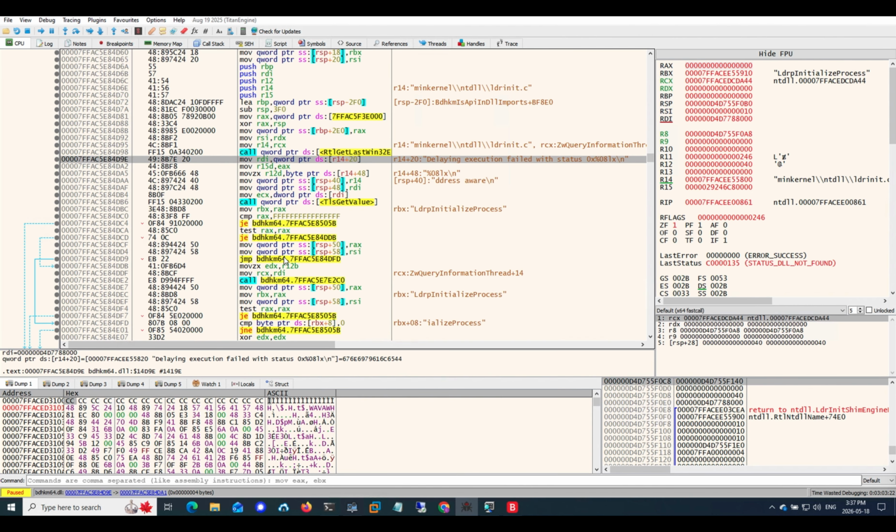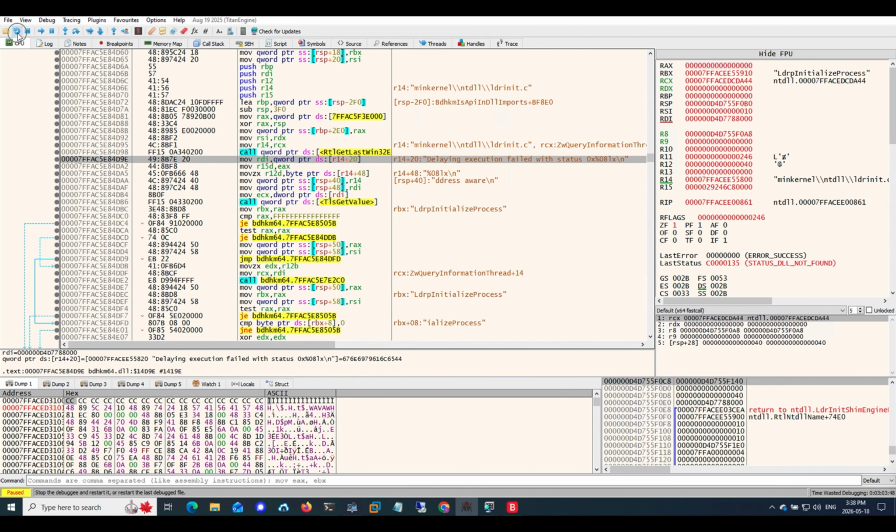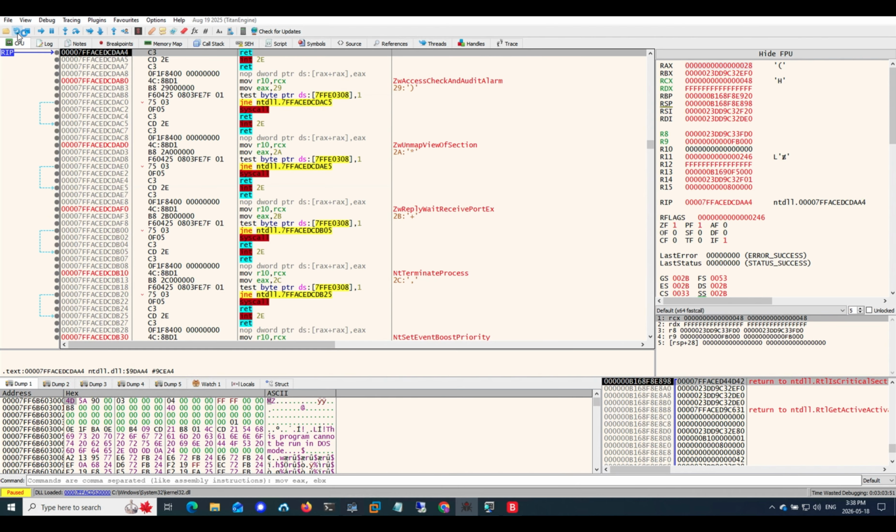So now I want to show you another way to track these two Bitdefender DLLs in an easier way. So for this one, I'm going to go to options, preference. I'm going to go to events, and I'm going to check these two options, user DLL load and system DLL load. Going to save it. I'm going to reopen it, and I want you to pay attention at the bottom here, and I'm going to press run.